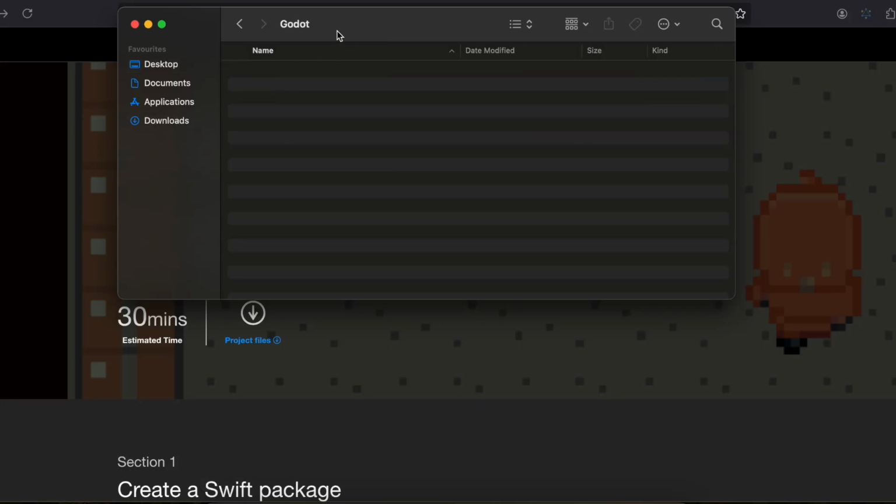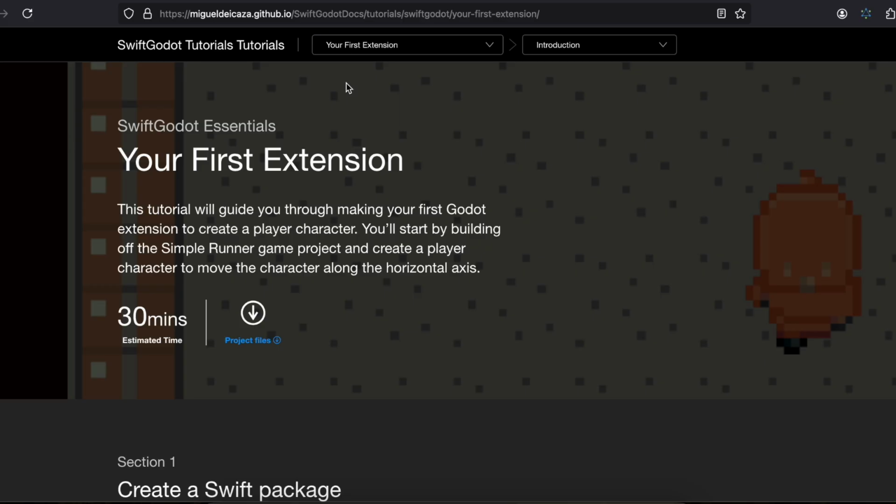In this video I will show you how to create an iOS plugin for integrating Apple sign-in authentication inside Godot game engine. So let's get started. Now this is only for iOS, do keep that in mind.